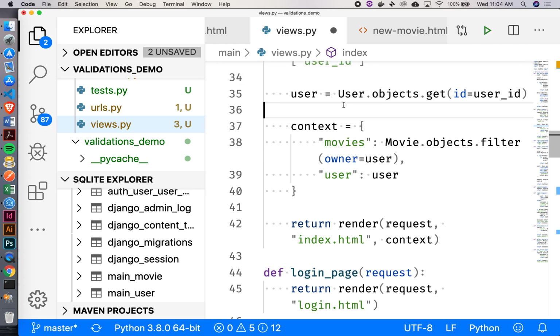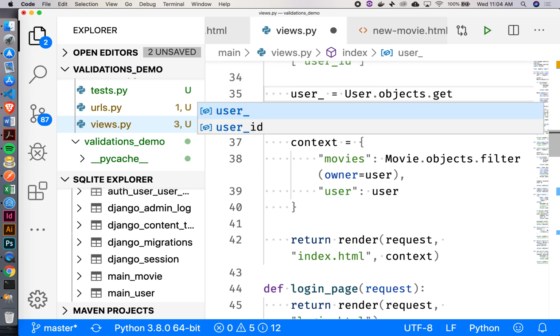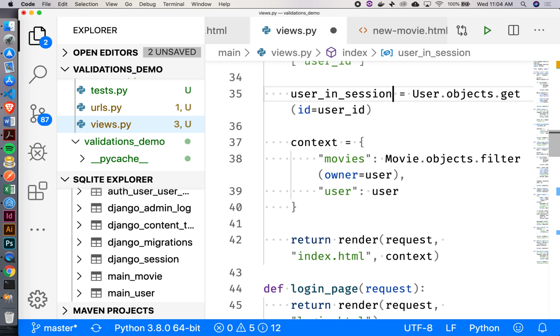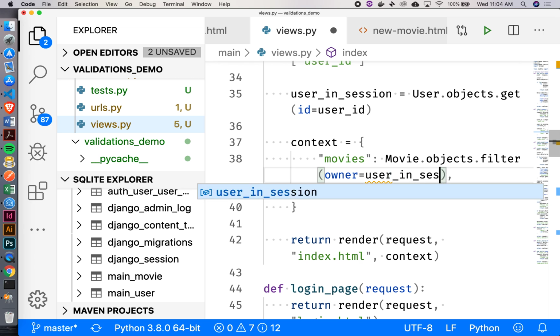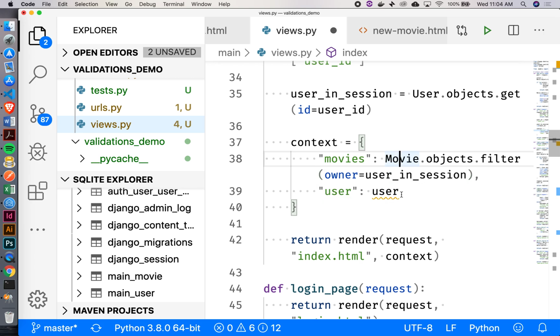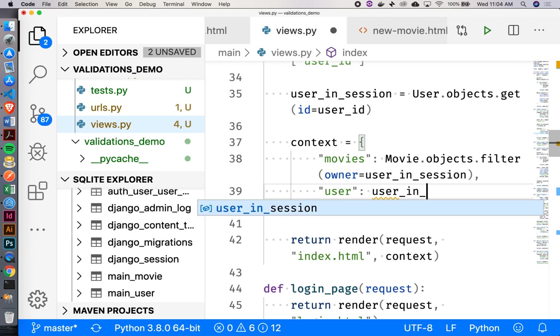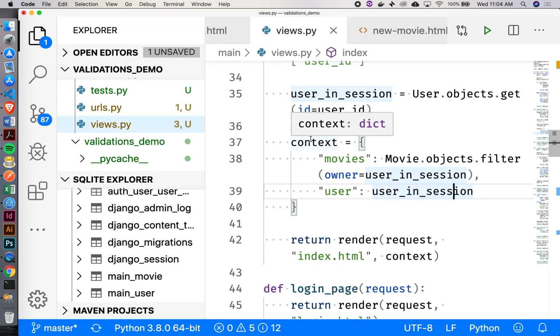Actually, I decided to change that real quick. What if I just say user in session? Does that work for you guys a little bit better? That way it's very explicit what we're doing. In session. Okay? So let's see if that works.